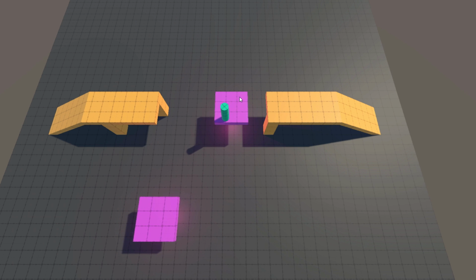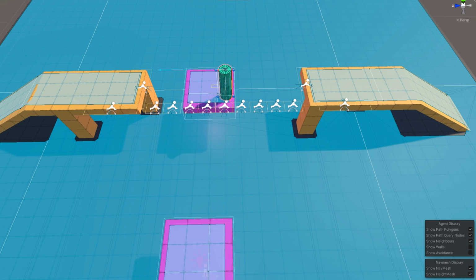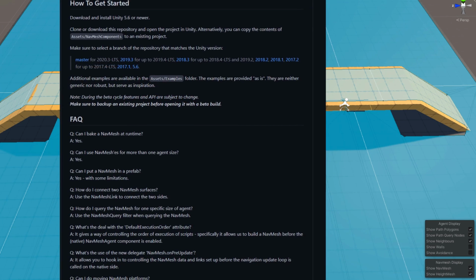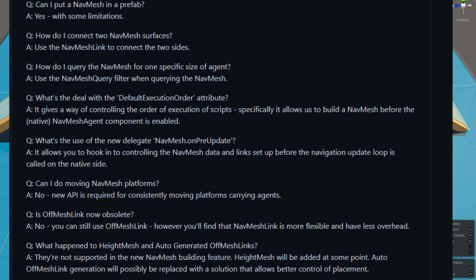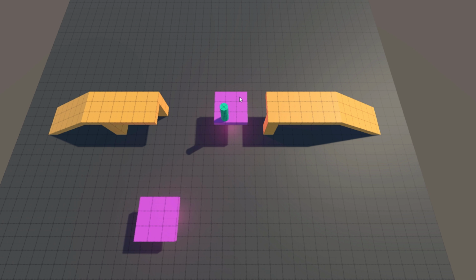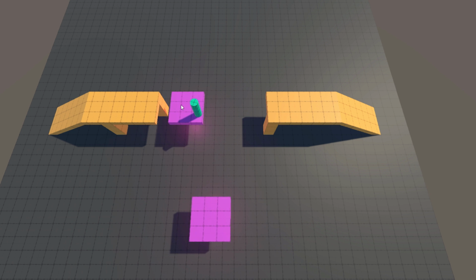Are you using the Unity navigation system, and do you want moving platforms in your game? Have you checked out the Unity NavMesh Components Frequently Asked Questions and seen that it is explicitly not supported? In this video, we're going to take a look at two different ways that you can use the Unity NavMesh Components in your game with moving platforms, as well as the limitations and drawbacks of those two solutions.